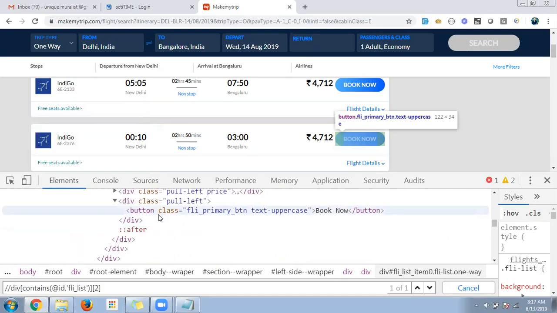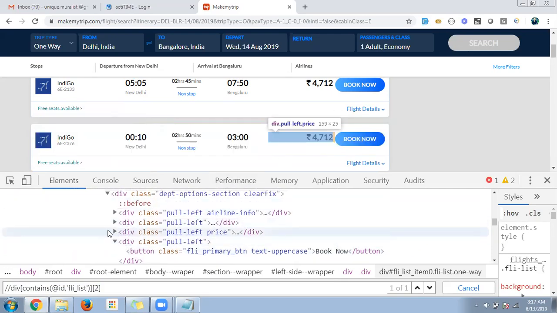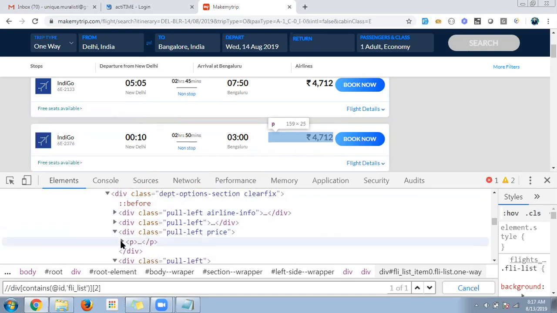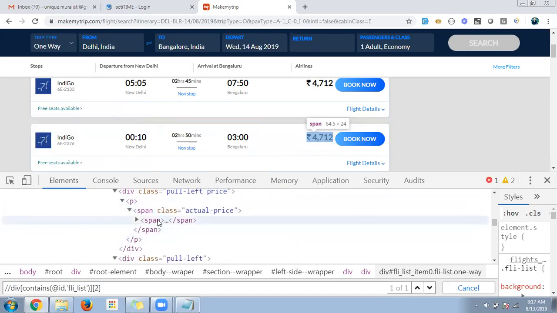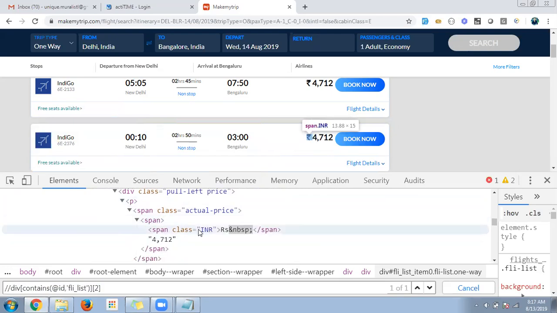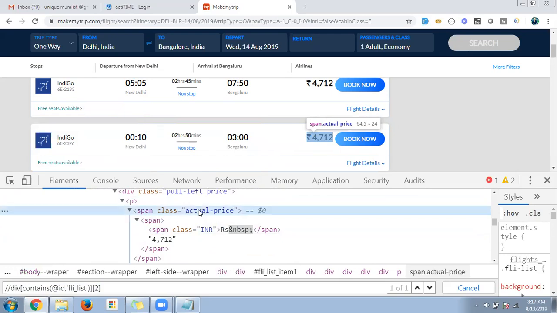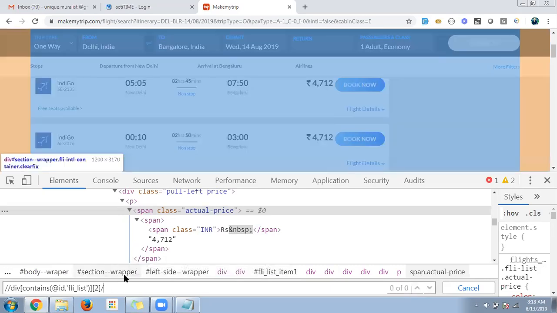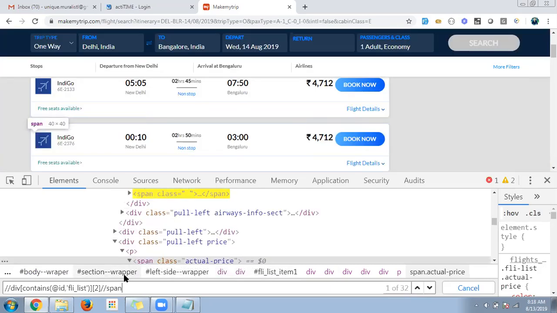Okay. Got it, guys? The same thing if I want to get the price. You can see here, the full left price over there. Then the span tag is what's holding my information. Can you see? So for this, how to go? You can see the actual price is there. I'll take that class: /span, @class is equal to actual price.